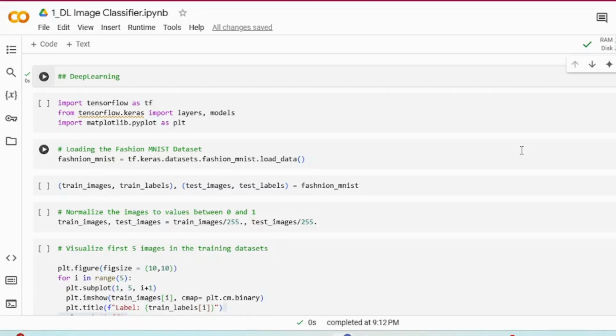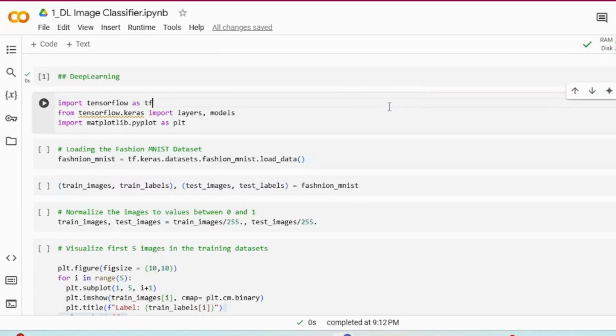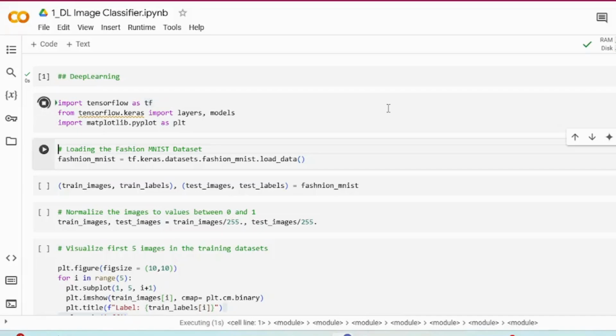So I'll be using Google Colab for this, and it comes with TensorFlow pre-installed, so you don't have to install TensorFlow. Next, let's import some necessary libraries. So I will run this cell. So here we are importing TensorFlow, the layers and the models API from Keras, and Matplotlib for visualization of the images, all we need for this project.